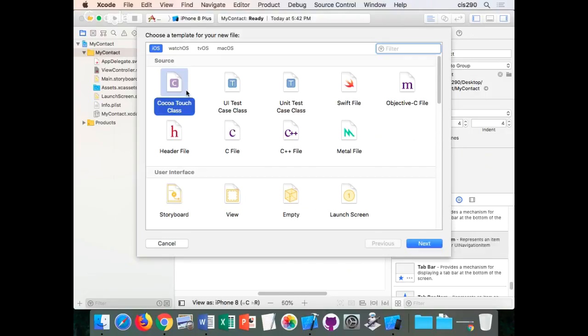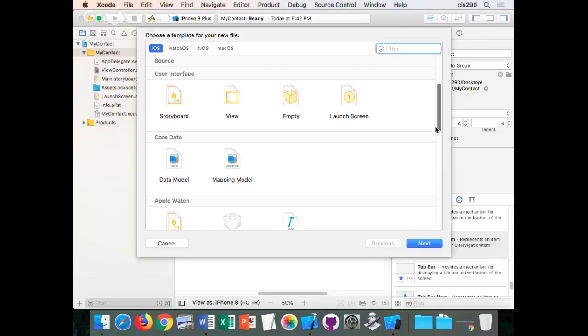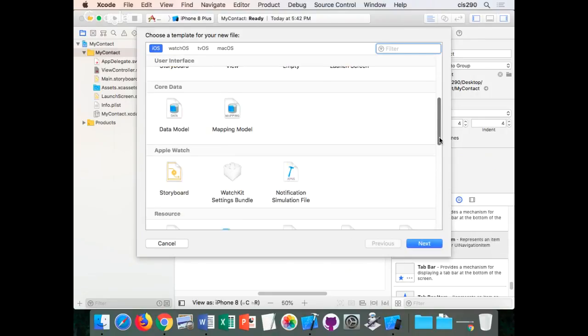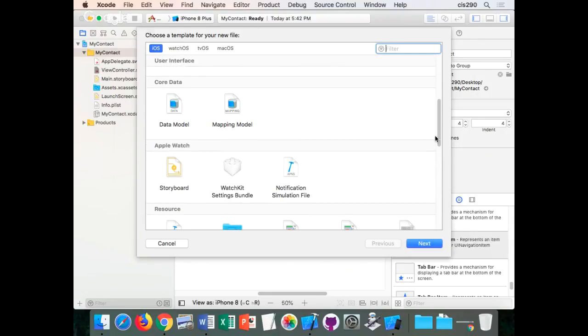Like we're going to do the Cocoa Touch, but you could also do a UI test case, a Swift file, Objective-C file, a header file, a C file, a C++ file, or a metal file. You could also do a user interface, a new storyboard, a new view, an empty object interface, a launch screen. You could also, this is what I talked about earlier, where it's better to add core data on the front end. Here's where you would add core data if you needed to add it on the back end. If you forgot, you just select data model and it would add core data.